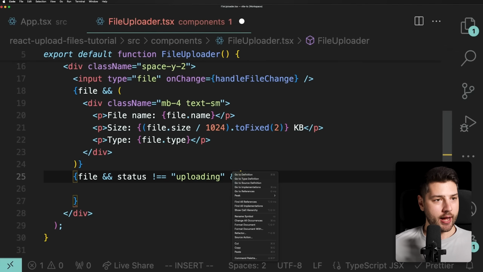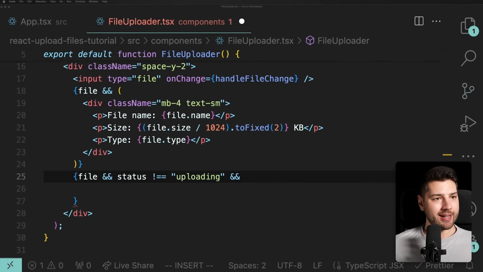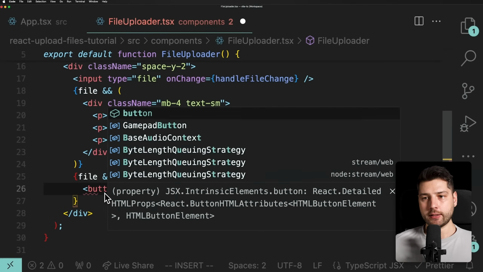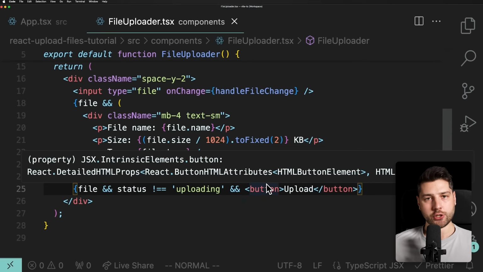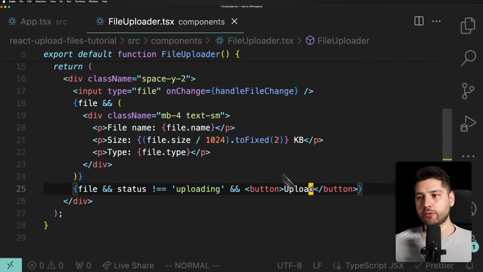Let me just see how I actually did it. We're going to render a simple button over here. That is going to be a button, and here we're just going to put Upload. Right now, there's no function attached to it. We're going to do that as the next step, but for now, we just have a button.